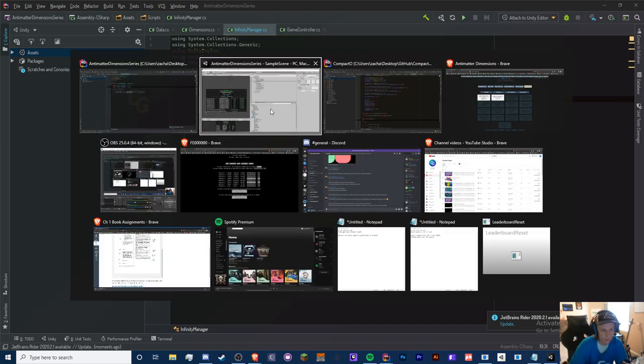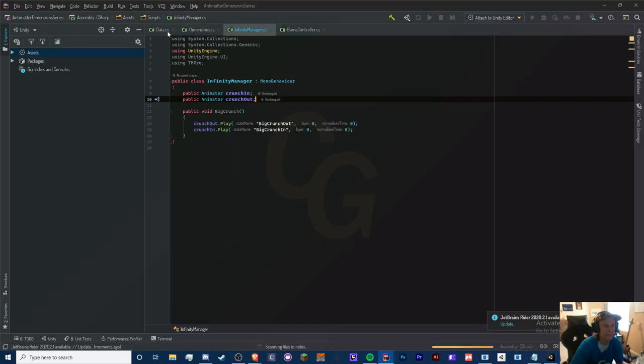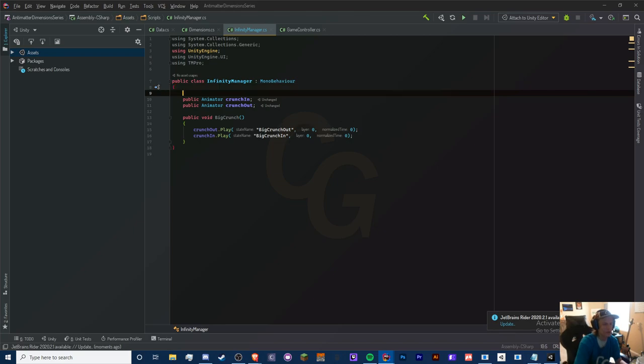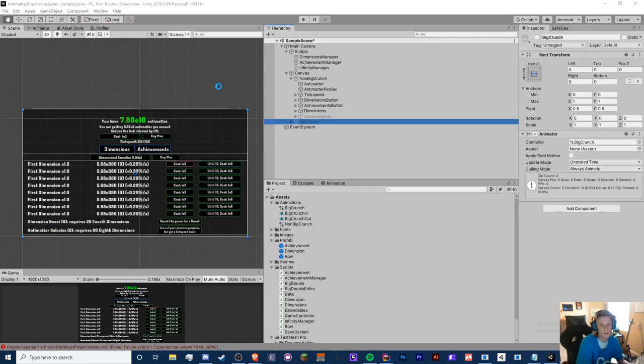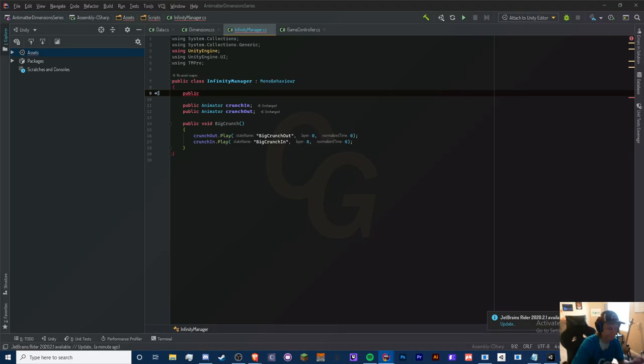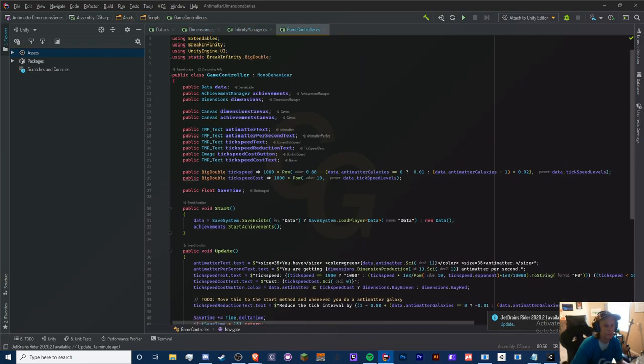However, we're missing something. We don't know when this big crunch is actually going to appear. So we need to do that. So how do we do that? Well, in our data here, actually, we could just create an image here. Because that's what it is, actually. Okay, I see now. In our game controller is where we would perform this.